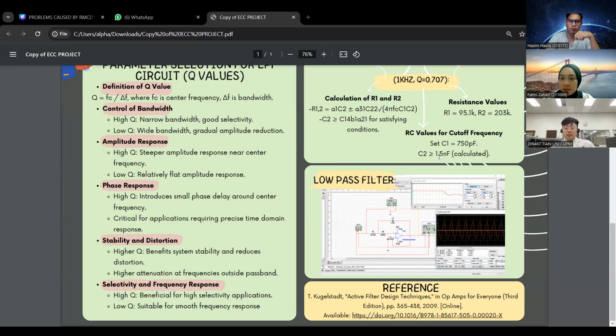The third reason we want this design is to reduce phase shift. Compared to the higher order filters, the second order filters maintain a reasonable phase shift, making them suitable for applications where the phase shift needs to be minimized. So we want to have the phase shift as minimized as it can in order to have a better signal as well.